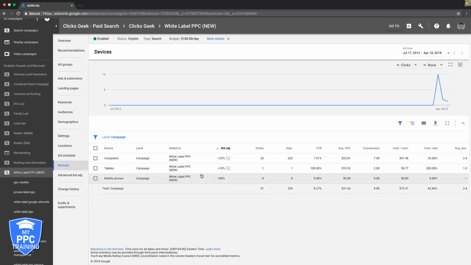Now let's say tablets it's the same. I'll just increase the bids. I'm getting leads on tablet. Let's say I'll increase the bids a little bit too. So that's all you want to do. Tactic number 1 is optimizing your device bids.